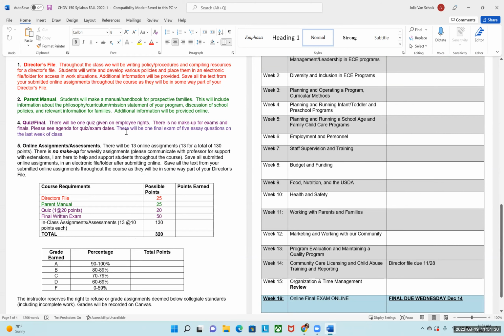So each week you'll be writing assignments and assessments, and I will show you more of those 13 assignments that you'll be doing. I'll show you what they'll look like a little bit on Canvas. So these are the requirements we'll have overall for class. Once again, the director's file is 25 points and the parent manual is 25 points. Those we will be writing each week together, and then you'll cut and paste them farther on in the class.